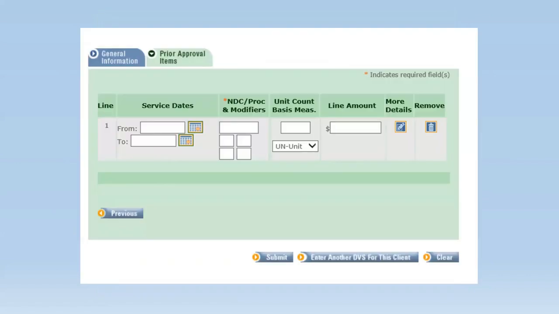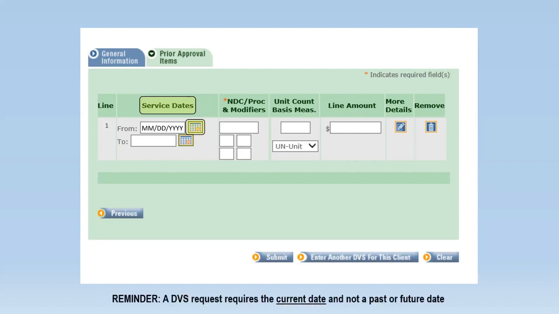Enter the service date in the From field. The format, 2-digit month, 2-digit day, and 4-digit year, may be entered in the field or selected from the calendar available to the right. A DVS request requires the current date and not a past or future date.